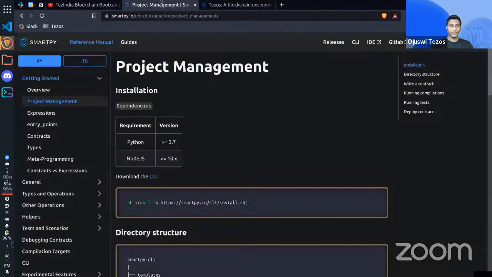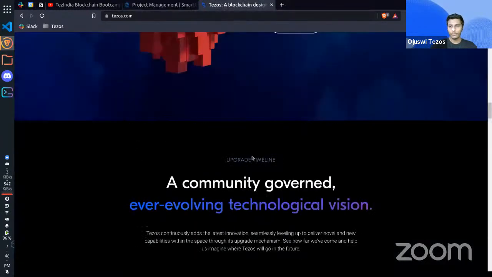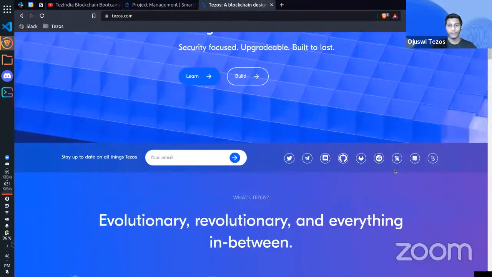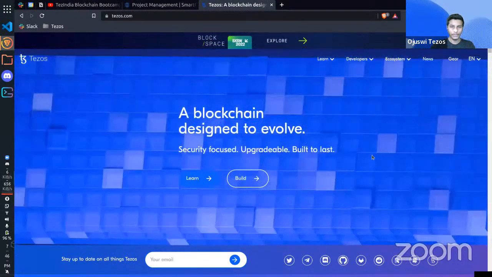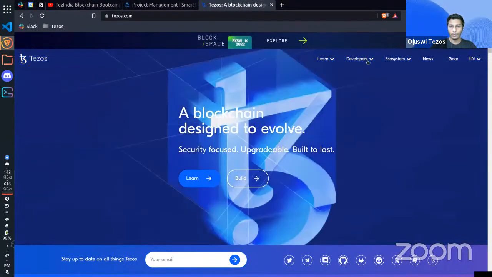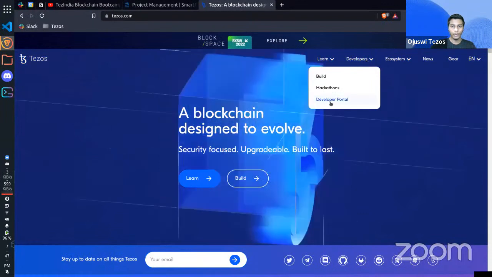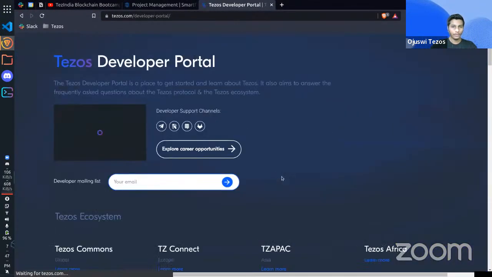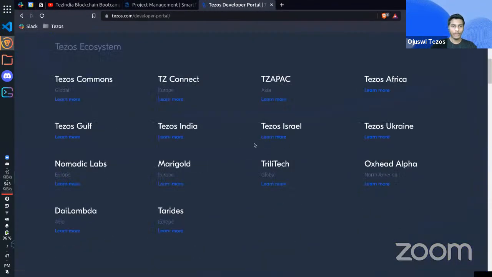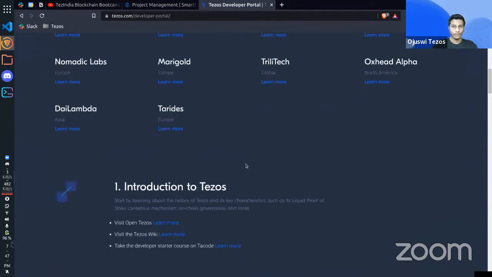So yeah, we'll be using SmartPy. There are also other ways of developing, like Ligo. Ligo is also one of the ways. And whenever you want to develop anything on Tezos, you can just go to developers and the developer portal. Here it will give you all of the resources you need to learn Tezos. Everything from A to Z, everything. If you want to develop smart contracts, you got this.